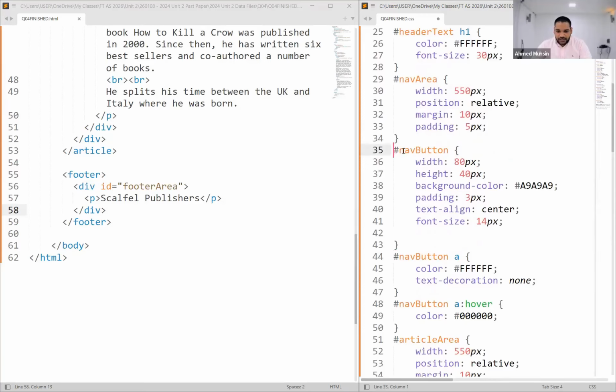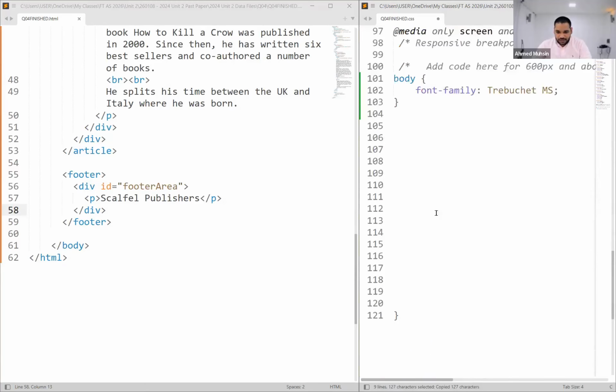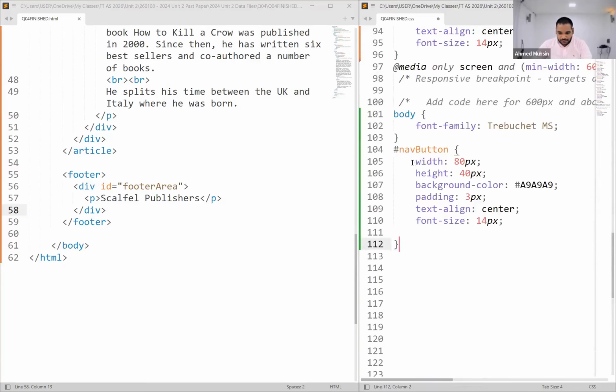Navigation button area, I'll just copy it. Control C. I'll come all the way down. Control V. I don't need all these now. Everybody okay with this? Remove this. No. Wait a minute.